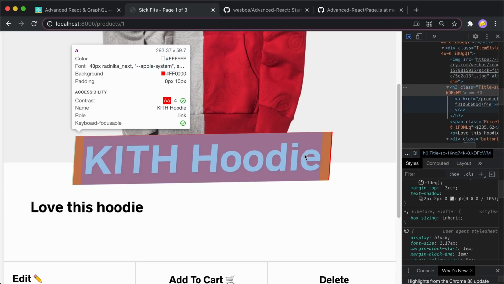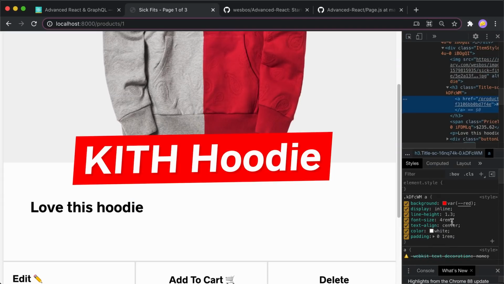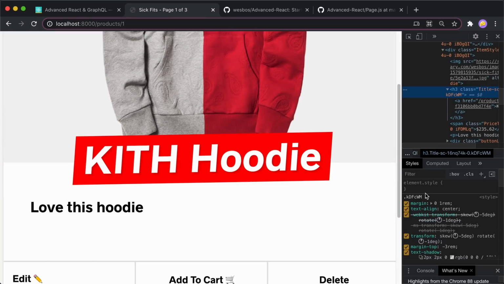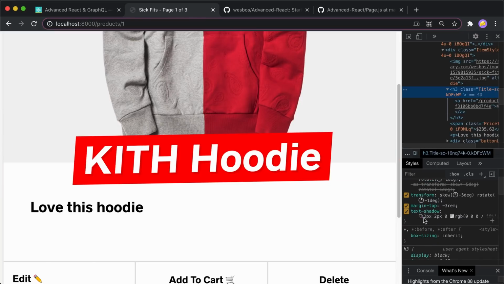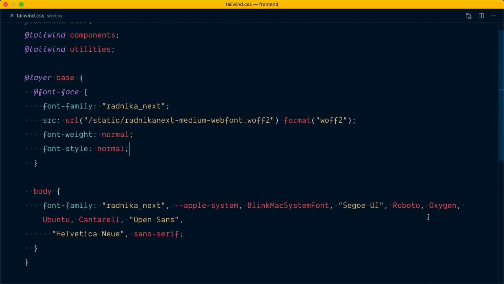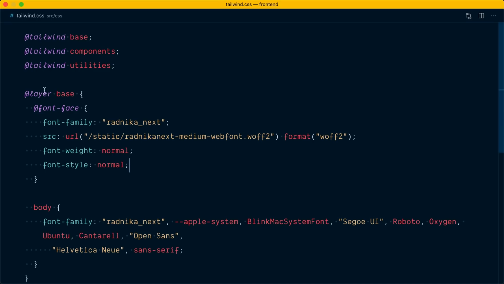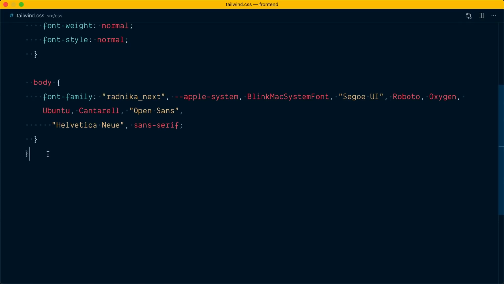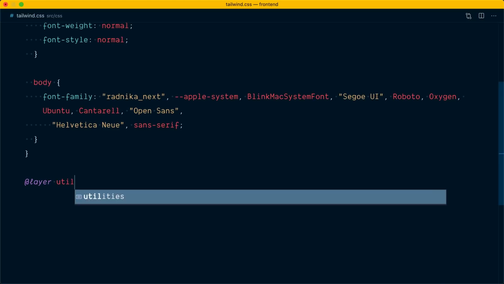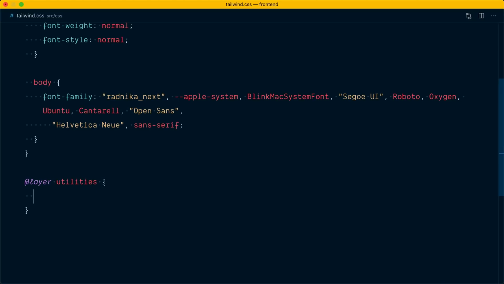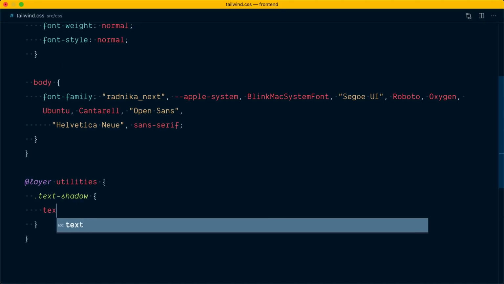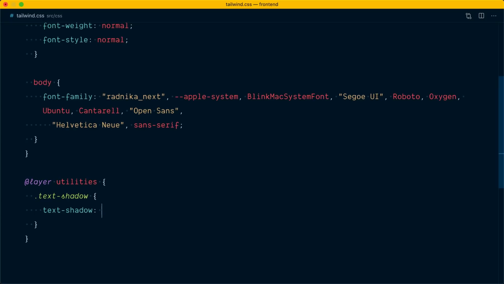I will inspect this and find the text shadow. Is it on the H3? Here, text shadow. So let me copy all this. And I'm going to go in my CSS file. So here we have the 3 layers, remember? We've added a base layer, and now we're going to add some utilities. So add layer utilities. And let's call that class text shadow. And we're going to go text shadow, that thing.